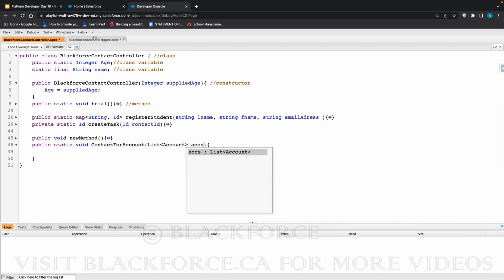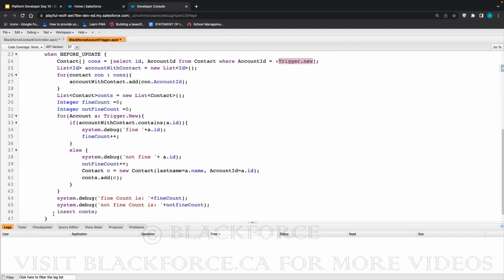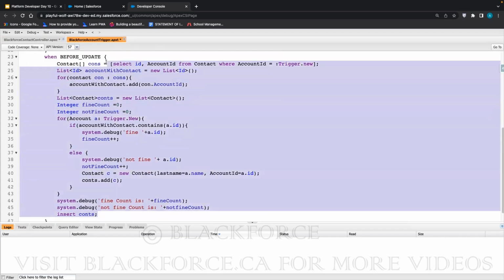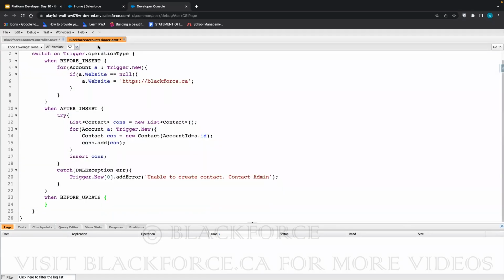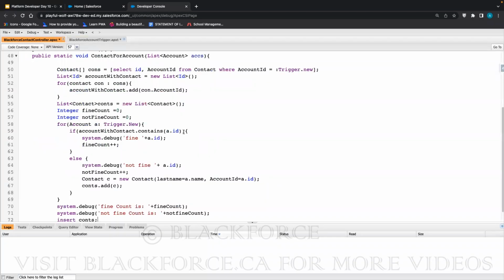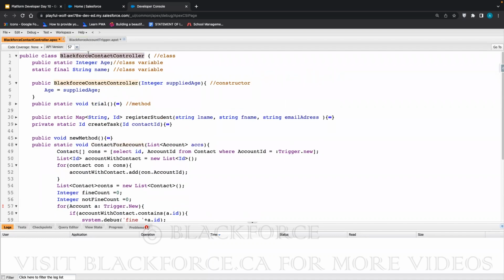Then I can just copy my code from here. Just copy everything, right, then put it here. Then I can change this trigger.new to accs. It's the same thing because what I will be passing into this method is going to be trigger.new.